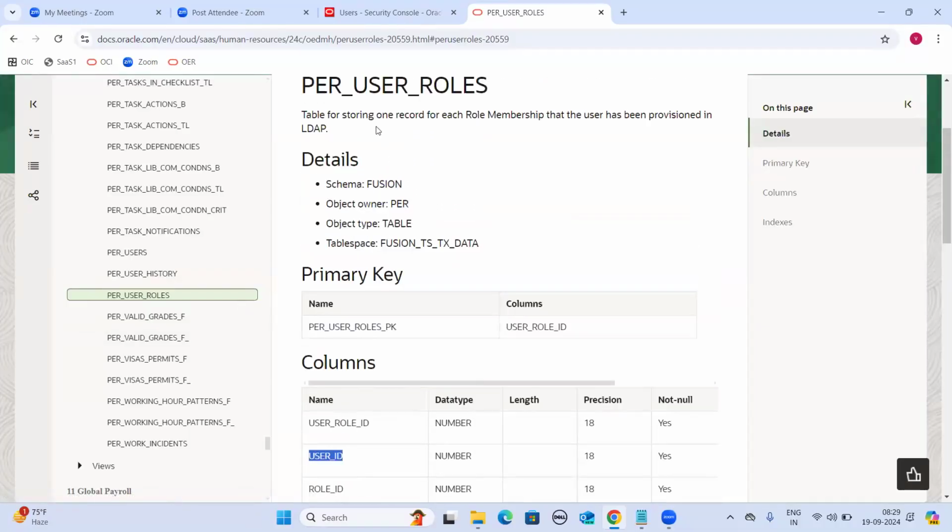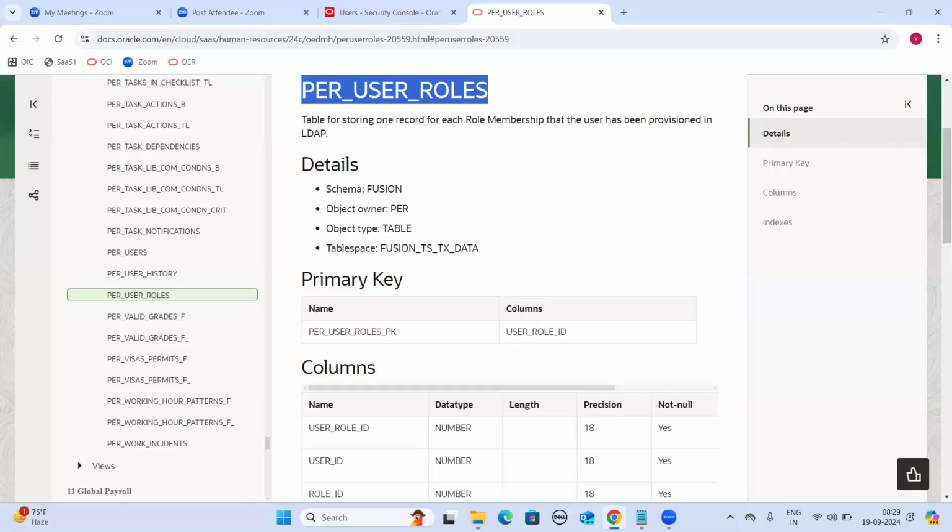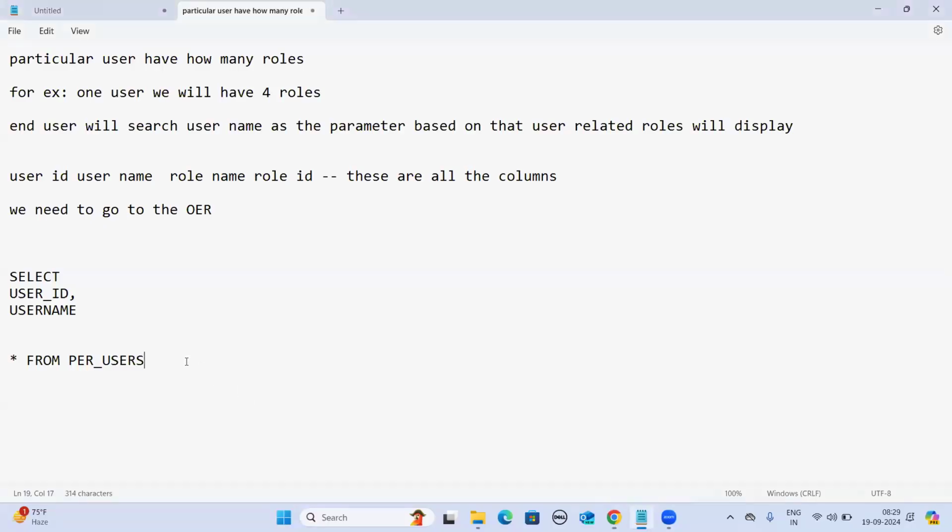So let's take per_user_roles here. You know alias names, right? per_users is the table name, PU is the alias name. Normally in real time, whatever the table names are, for per_users you use U. And per_user_roles, per_users PU. Both the tables have common columns.